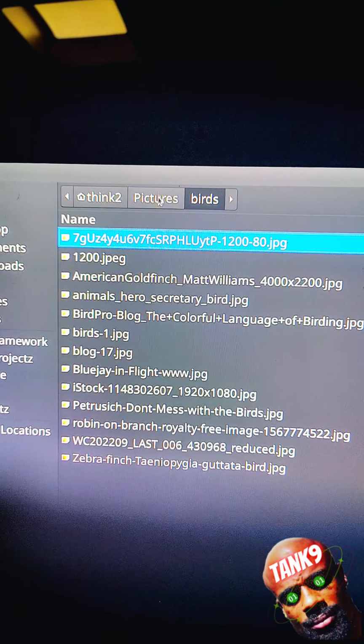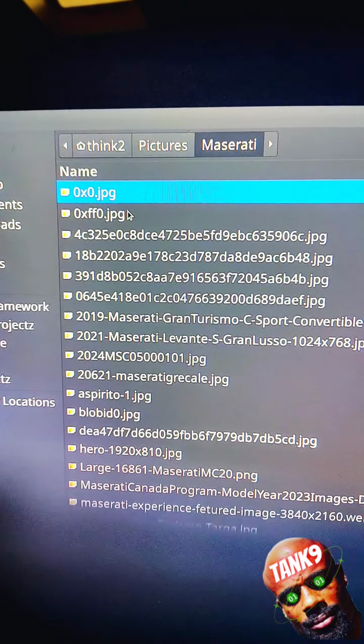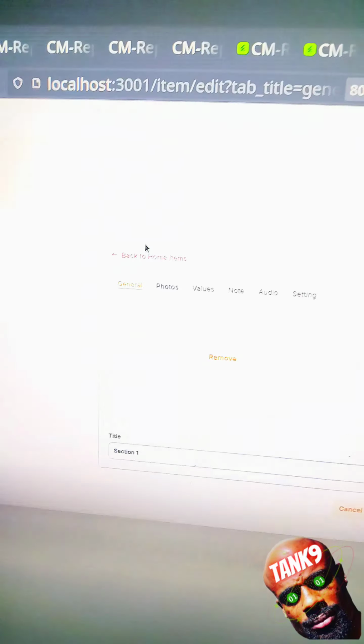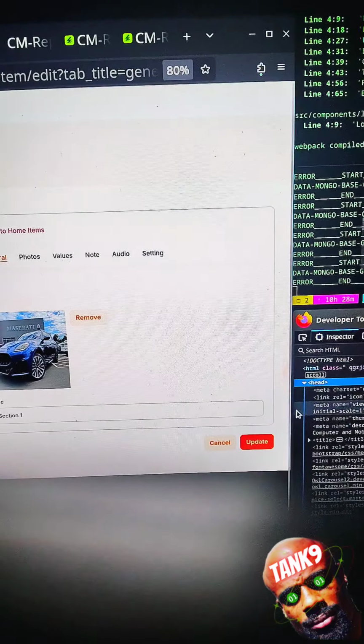Personally, I'm in the Maserati mode, because I've got an old truck now, but this is going to be my second purchase, a whole Maserati. All right, so boom, that's a very nice Maserati.